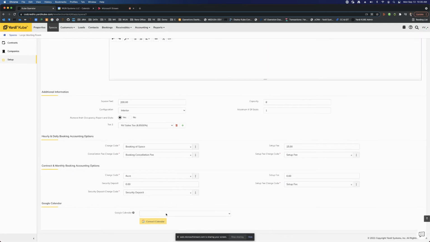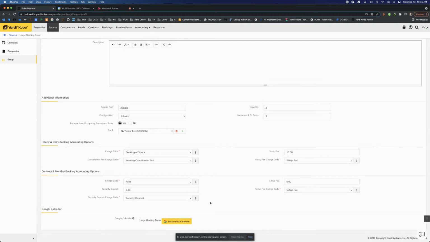So if I go here, and click on the drop down, I'll get a list of calendars that are available. There's only one, which is a large meeting room. That's the only one that I have in there. I'm going to click on Connect Calendar. And once I do this, basically Yardi Cube will establish a connection between the application and the above mentioned calendar.